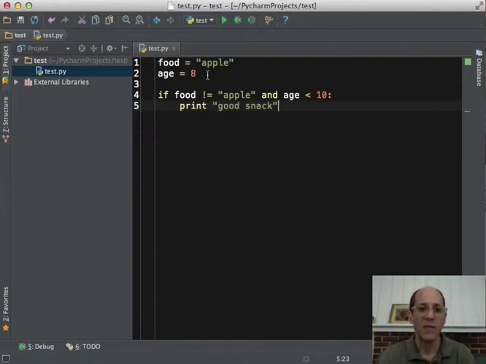We've got here two variables. The food is apple, that's the snack that's available, and my daughter's age, which is 8, and here is a simple condition to decide whether she thinks it's a good snack. If the food is not equal to apple and age is less than 10, print good snack.